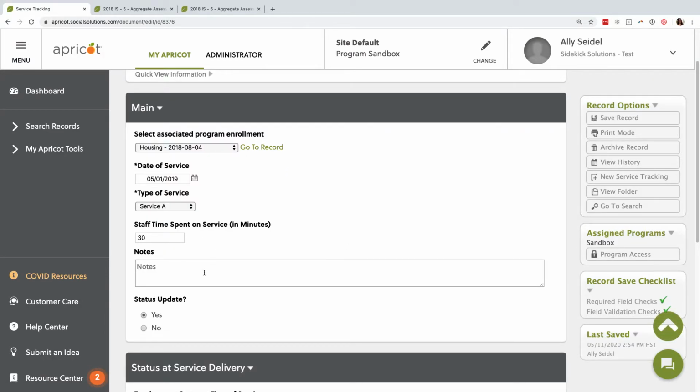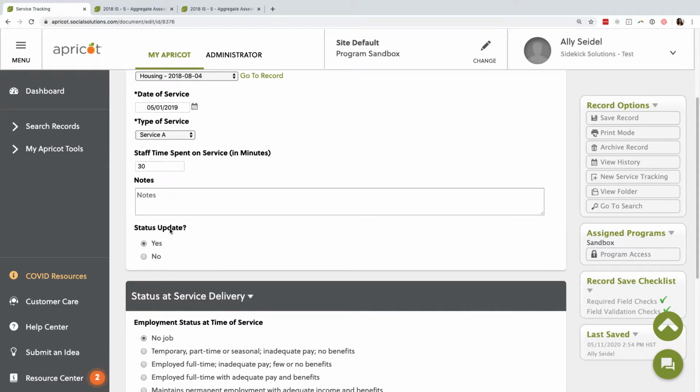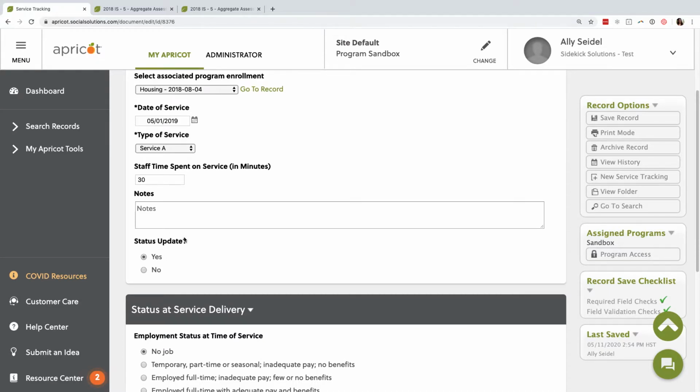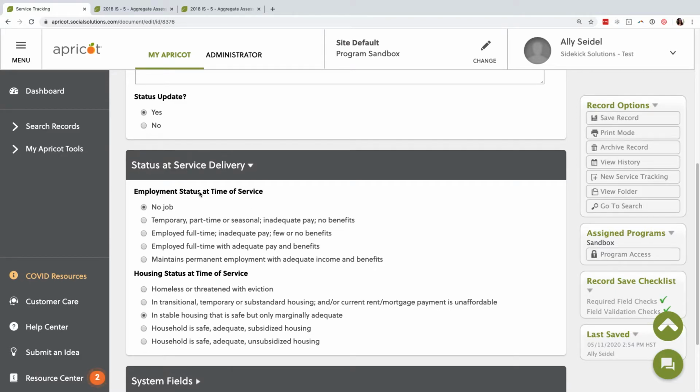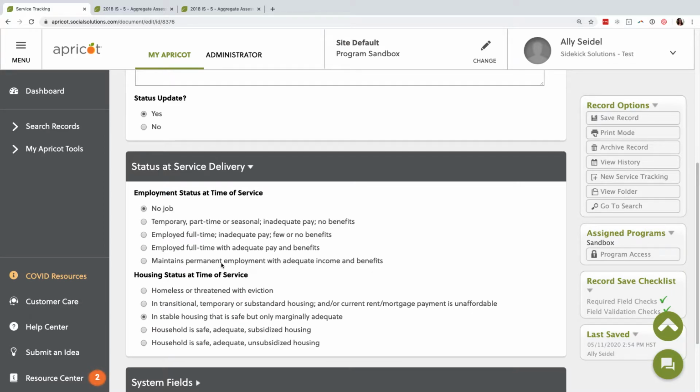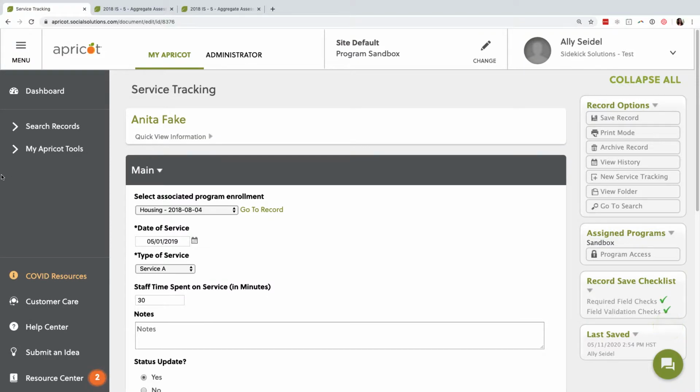This record, the way we designed it was with form logic, so that if you answered status update yes at the time of service, you'd also select an employment status and a housing status at that same time. These are also masked fields, and so there's backend values assigned to each of these statuses, which allows us to take a quantitative measure at time of service and then compare that over time in a report.